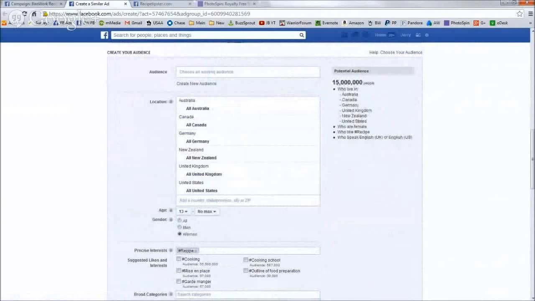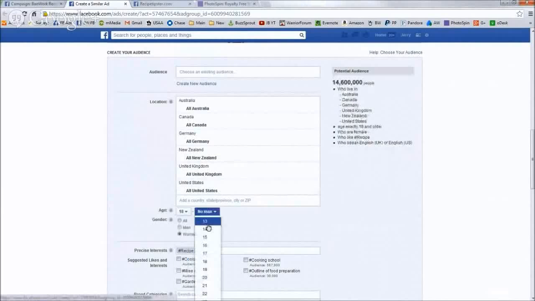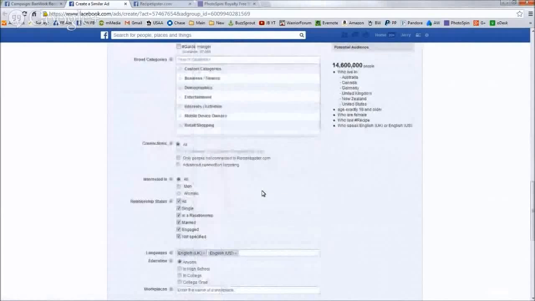And based on the client's feedback, if I look at my feedback, he emailed me. He says that women 18 to 44 seem to be his most engaged audience. So we're going to set this to women 18 to 44.